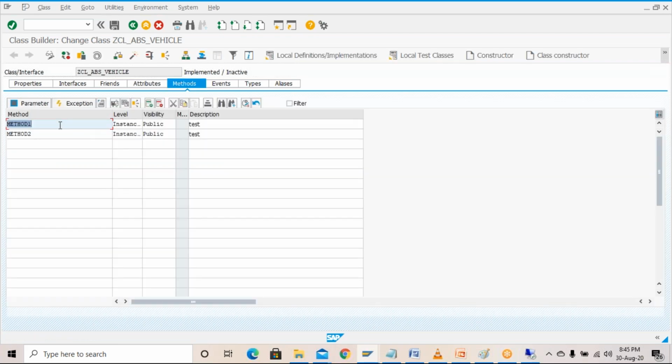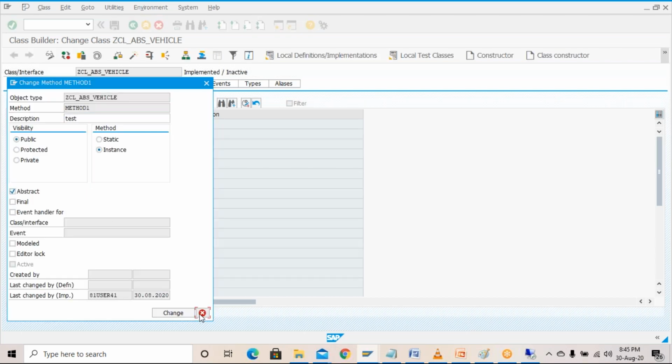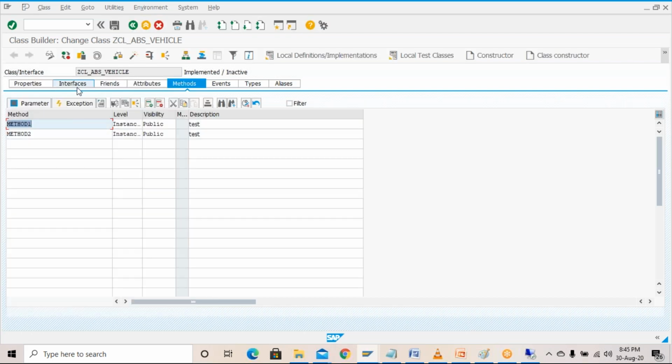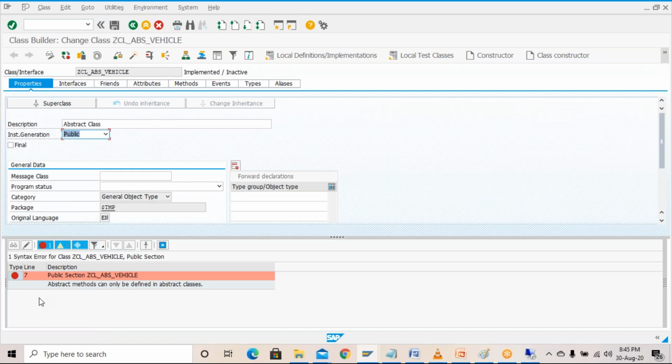Because here you can see one of the methods I have marked as an abstract method, right? So automatically the system program checks that if one of the methods is marked as abstract, this class must be abstract. If you set it as public, it will not consider it as public. It will give you the error. Check the syntax, and here it is giving: abstract method can only be defined in an abstract class, right?